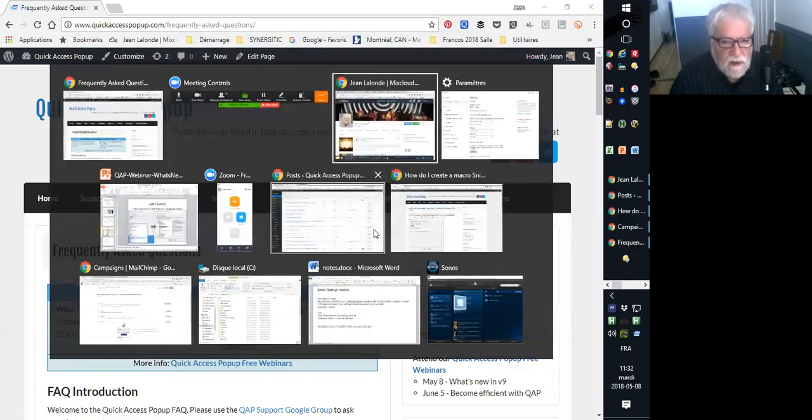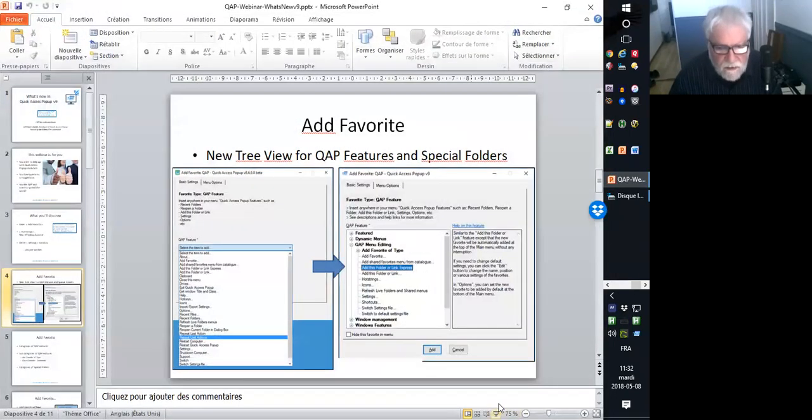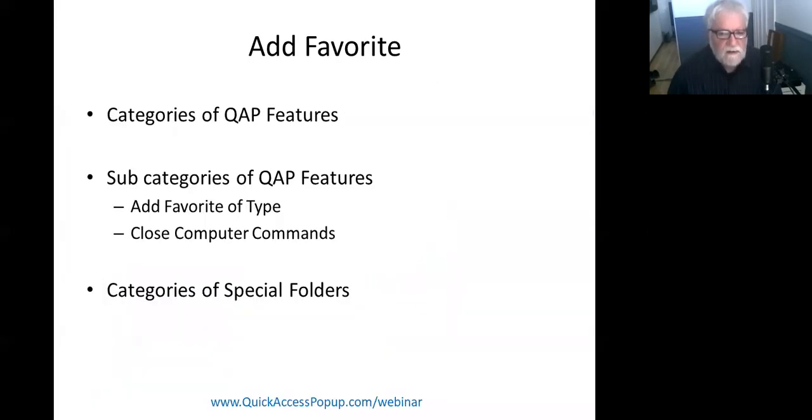Let me return to my deck to see if there are other notes I want to talk to you about. So we've seen the categories of QAP features, the subcategories for add favorite of given types, the close computer commands, which is also a sub level of the tree view, and the categories for special folders.